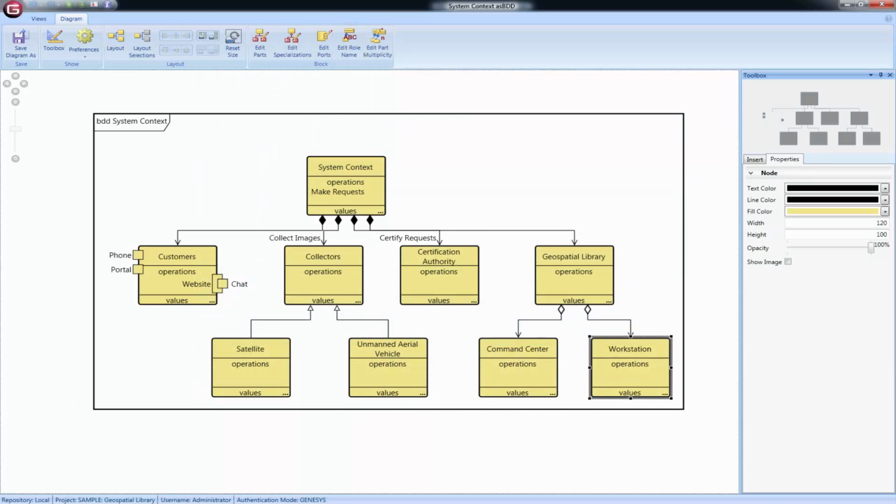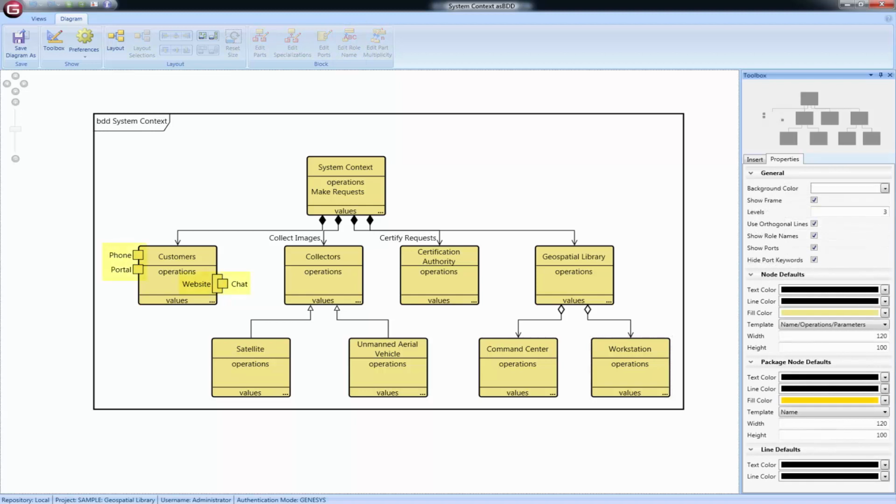The BDD can also show ports on the diagram as small squares on the blocks. These are not shown by default, but can be displayed by checking the Show Ports option in the Properties tab of the toolbox.